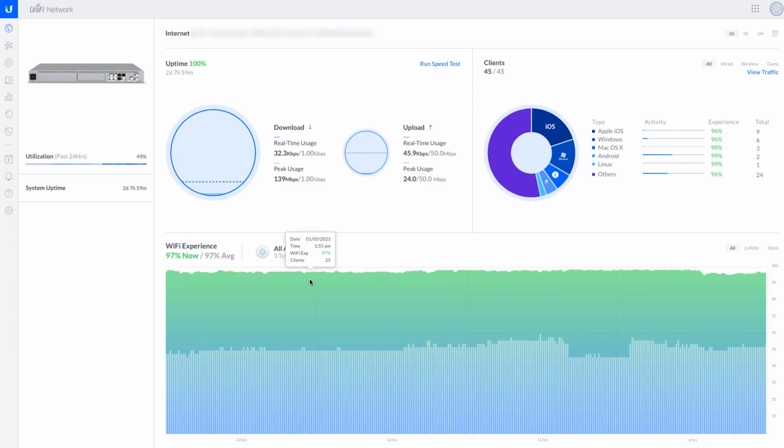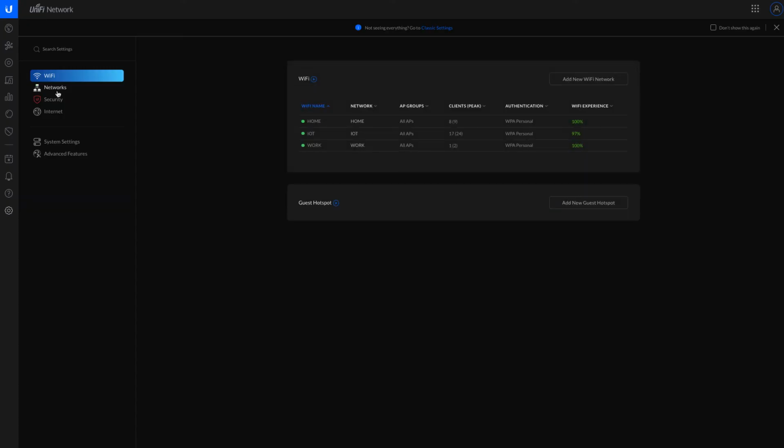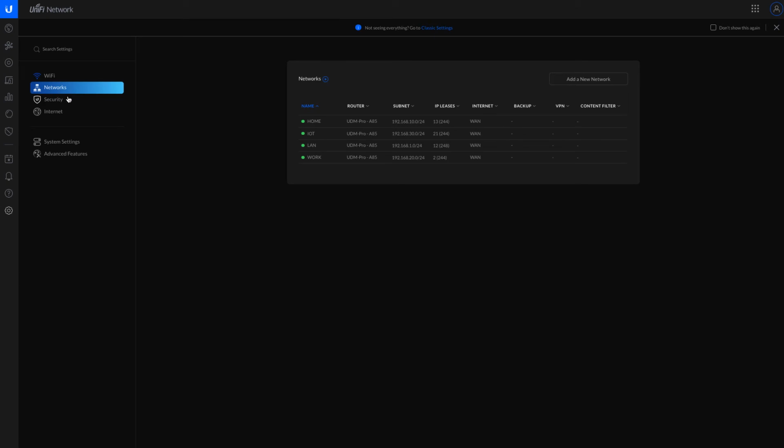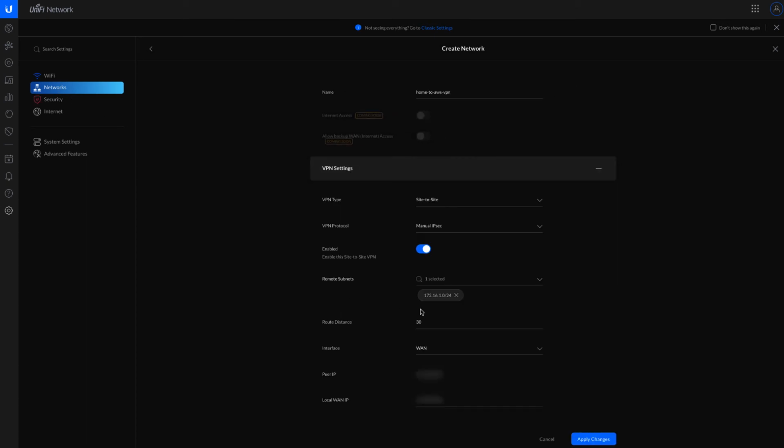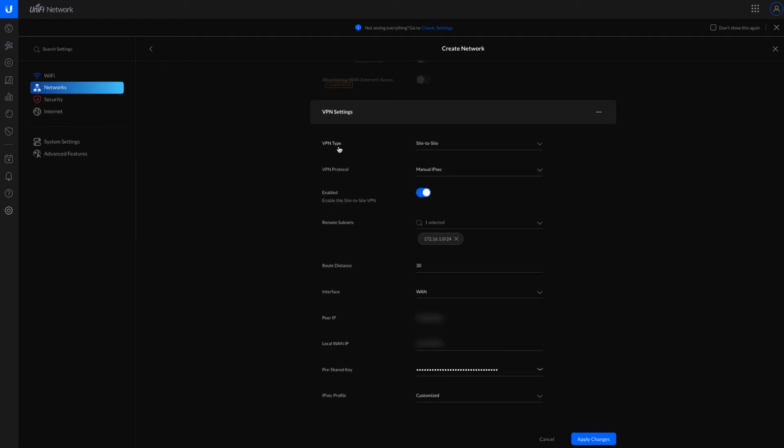Now that we are logged into the UniFi Dream Machine Pro, let's take a look at how simple it is to configure the site-to-site VPN connection. Go into Settings, come in here to the Networks section, click on Add New Network. Got all the necessary fields populated with information, starting with the first field of name. Again, this can be any name that you want. For VPN type, you select site-to-site VPN. The VPN protocol is manual IPsec instead of OpenVPN.